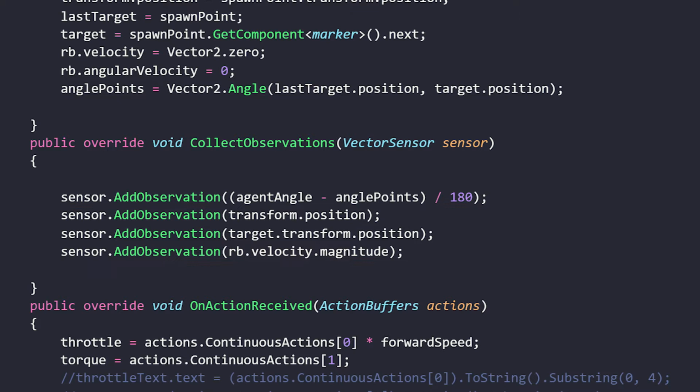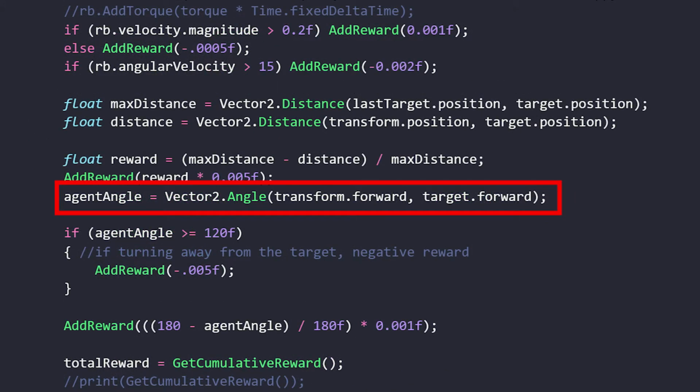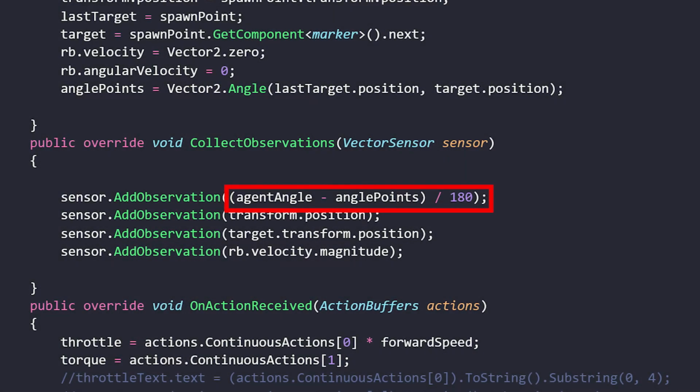The last observation was a bit more complex. For this observation, we created a variable that tracked the angle between the last waypoint and the current target waypoint. This variable was created by putting the forward vector of both waypoints into the Vector.Angle function. The agent observed the difference between the angle of its forward vector and that variable, and then we normalized it by dividing it by 180, which was the maximum possible value.